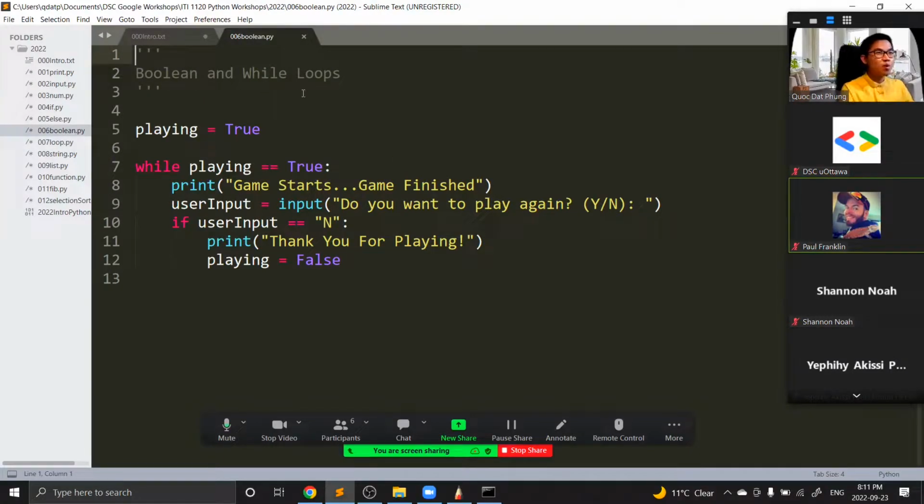Boolean values and while loops. So Boolean is just a variable that's either true or false, and a while loop is just something that runs and repeats itself as long as a condition is true. So for example, let's say you have a game, right? You have a Boolean value playing, and while playing is true, then we're going to do whatever is inside this while loop. So we're going to have the game starts, and then the game finished, and then we ask the user, do you want to play again, either yes or no?